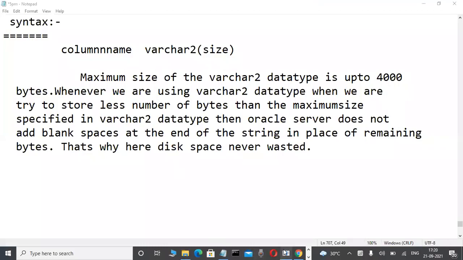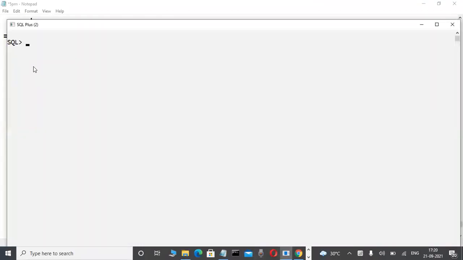Really, is that correct? I want to check it practically. Yes, I'm interested to check. Don't write it, just observe it here. Create table, yes, table name. So now observe it here. Table name, test like this only.